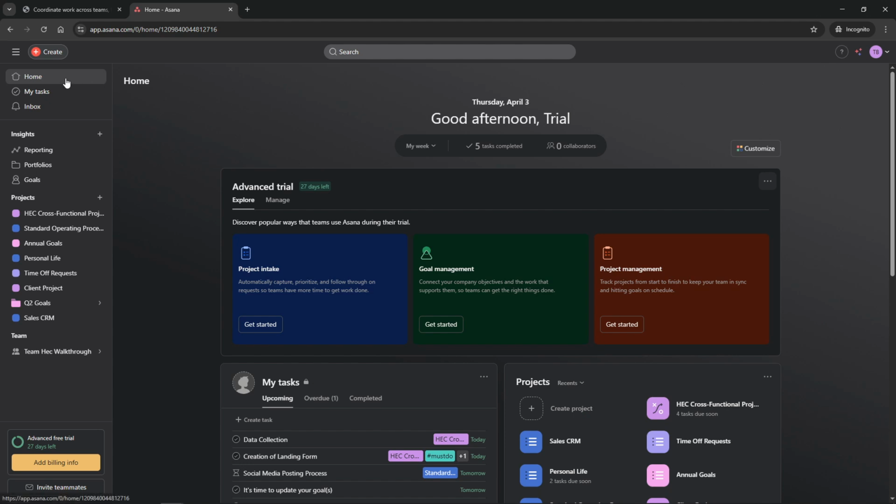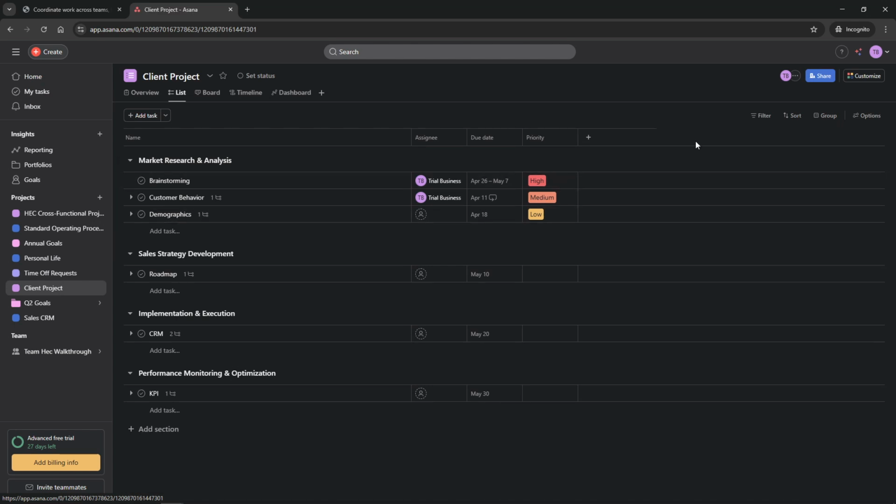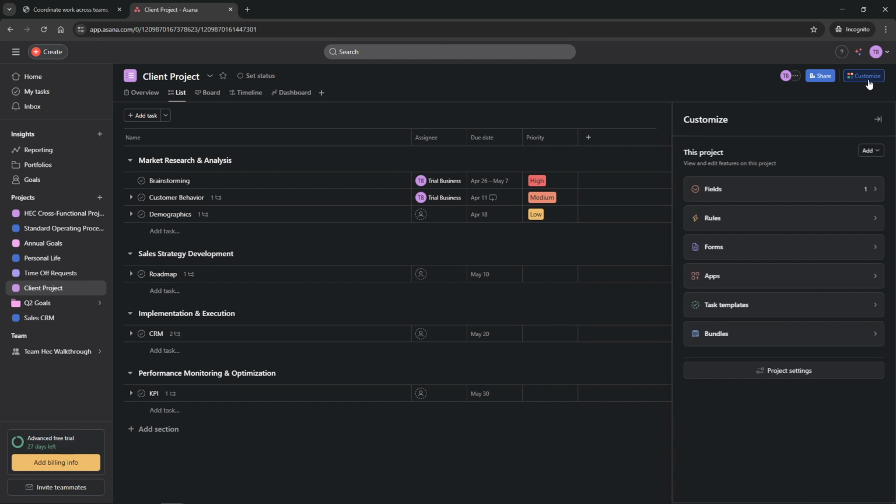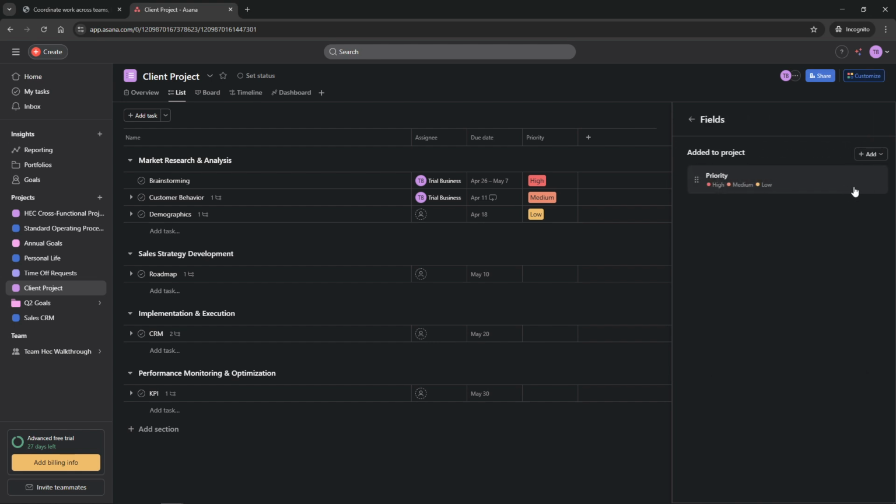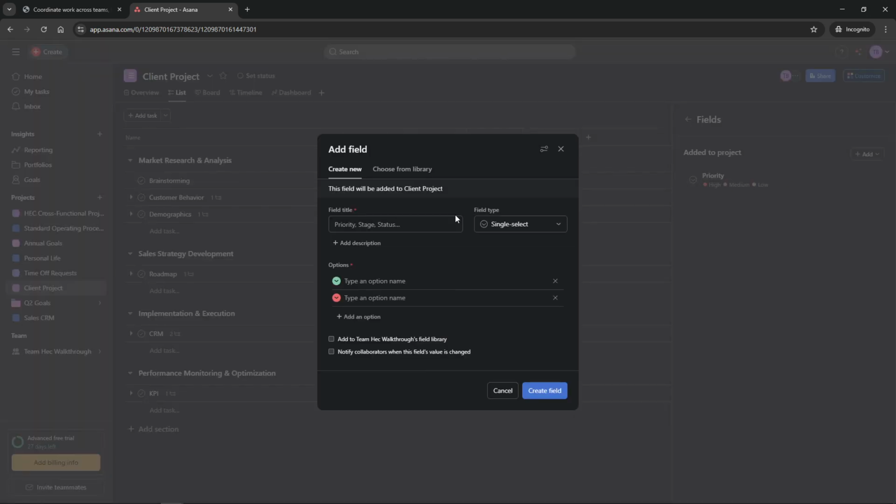A great place to start is with custom fields, an essential tool that allows you to tailor tasks with additional data like priority, status, or other key metrics that are unique to your projects. To make the most of custom fields, go to your project and click on Customize in the top right corner. From there, select Add Field. You'll have the option to choose a field type, whether that's a drop-down, text, or number. Assigning values to each task enables you to track important information with precision and clarity, giving everyone on the team a clear view of project progress.